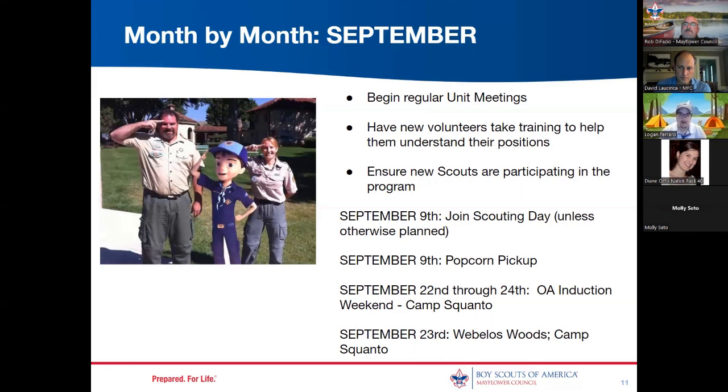Yeah, so September 9th, that same weekend is going to be our popcorn pickup weekend. So if you're doing show and sells, which I don't know about other folks, but I find that has worked best for my pack in terms of getting the sales and getting more sales. Nothing is cuter than a little Tiger sitting out front of a grocery store asking you if you want to buy popcorn or help support their pack.